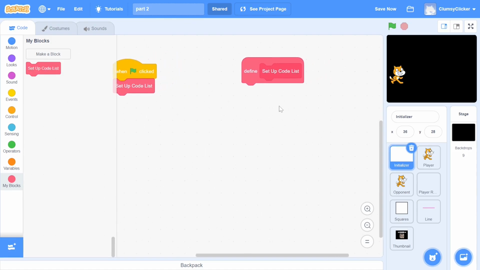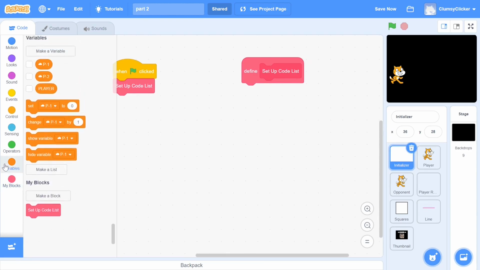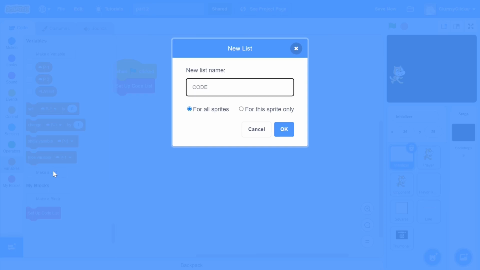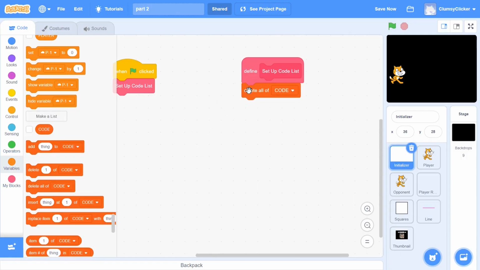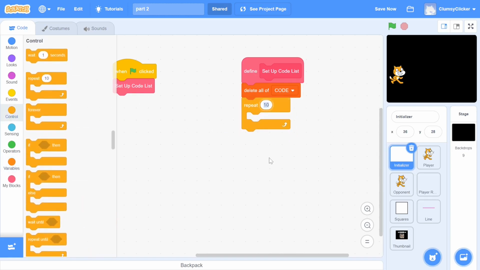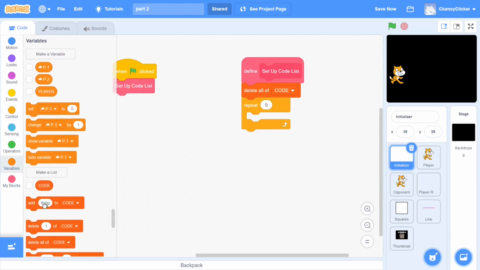We still have not created our list, so let's do that right now. We can call it code and set it for all sprites. At the start, we will delete everything that is in the list because otherwise the same sequence will be repeated multiple times when the green flag is clicked. Alright, next, within a repeat 9, we add a blank to code. This is to leave the first 9 elements of the code list empty.